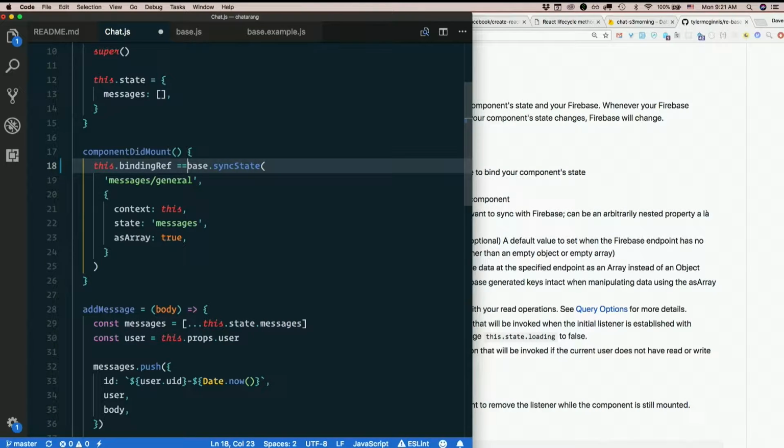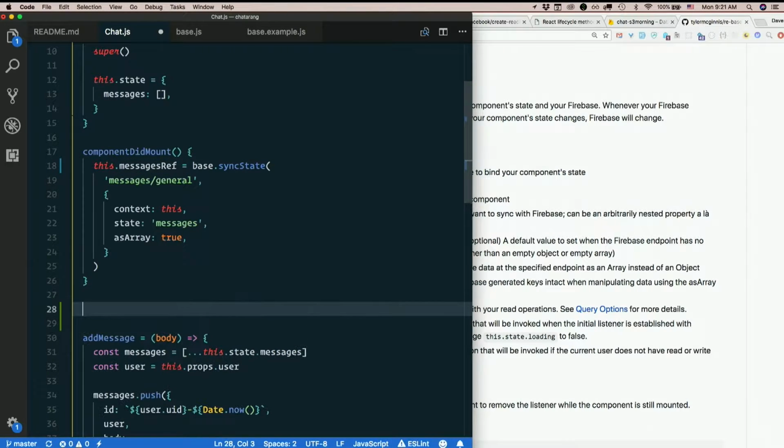I call it messages read. Messages ref? Why not? So sync state returns some sort of ref. All we know about it is that we can use it later to stop listening, to stop syncing. So there it is. This messages ref equals base.syncState. Just do something with the return value.